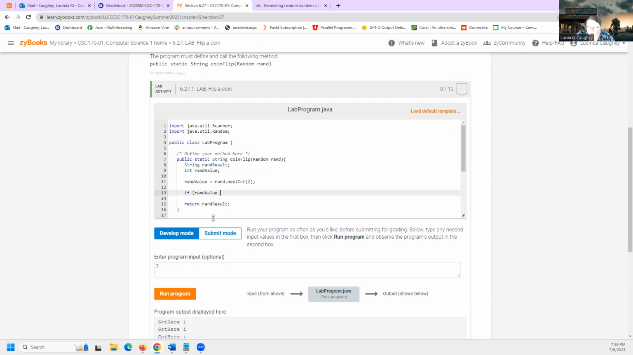If randValue is a 1, then randResult has to be the string Heads. Make sure you get the capitals in here. When zyBooks checks for it, it's going to check the case in those quotes. It's a string constant there. So if you have lowercase, it's going to tell you it doesn't match. Okay, so randResult equals Heads.